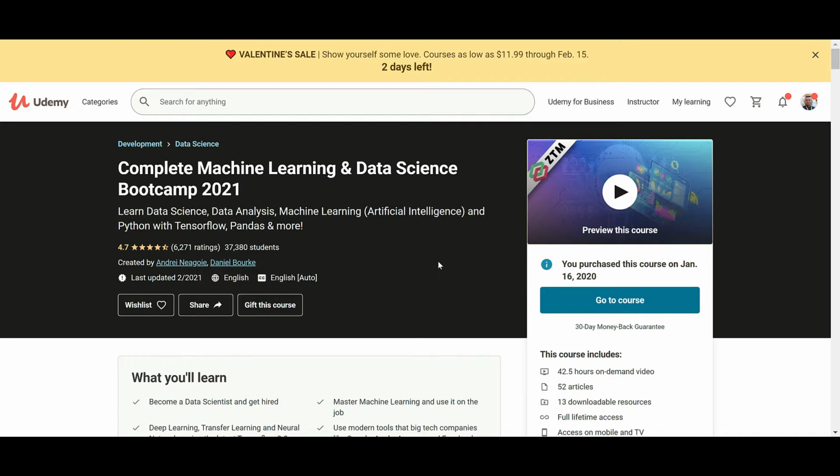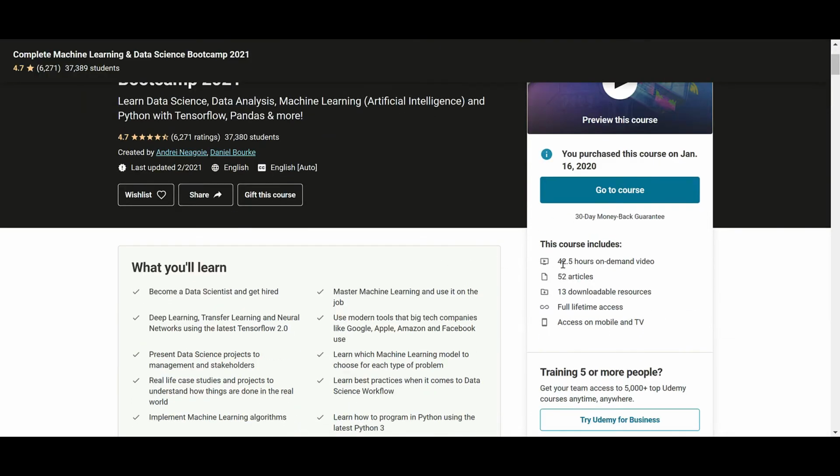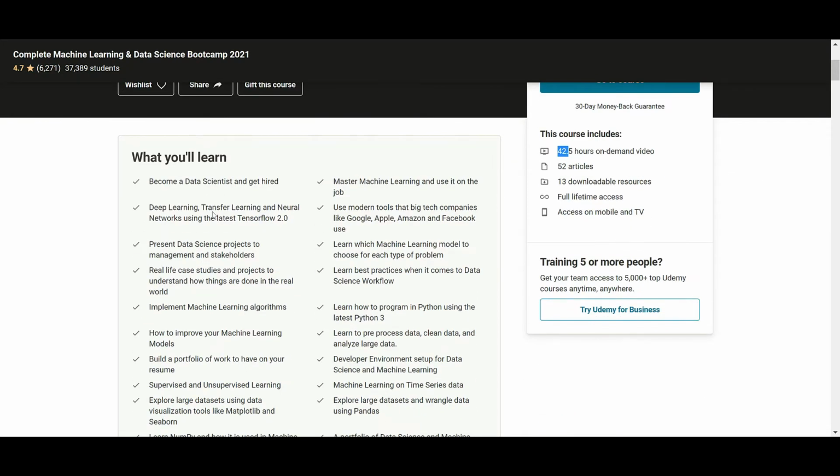When I bought it, it wasn't 42 hours. It was just a 10-12 hour course. Now it's 42, which is very extensive. Let's see what I'm going to learn after I take this course. Obviously, become a data scientist and get hired. Deep learning, transfer learning, it's explaining TensorFlow 2.0, which is nice. Present data science projects to management and stakeholders.